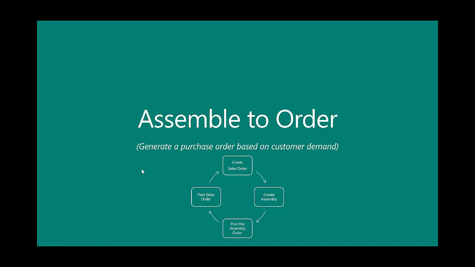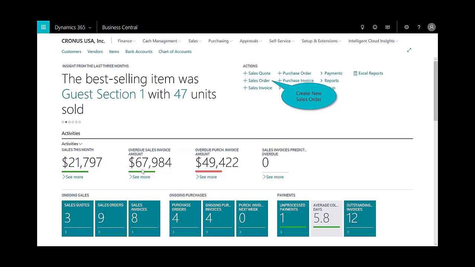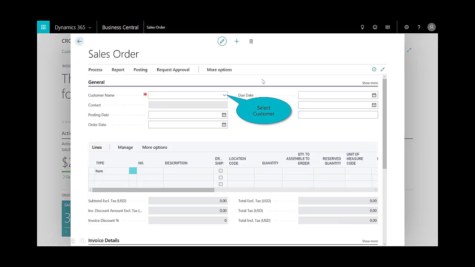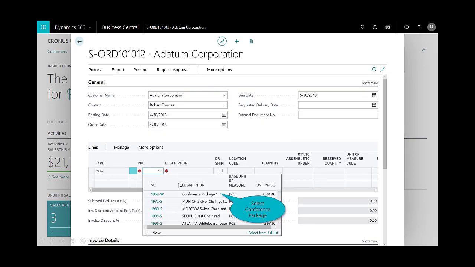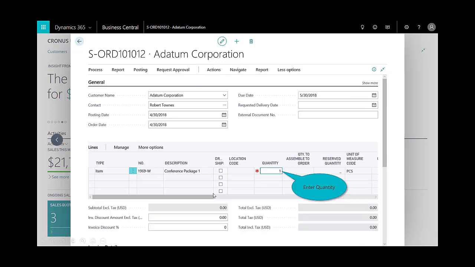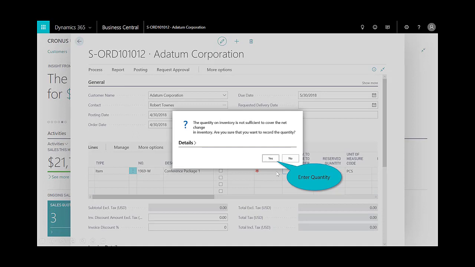So next, what I want to do is assemble the order. Obviously, we're not going to assemble it until the sales order, but again, based on demand, I'll create the new sales order. I'll select the customer from the drop down, in this case, Adatum Corporation. And then under the items, I want to go ahead and sell this conference package. And this is one of the items which is comprised of several items that we have in inventory. I'll go ahead and enter in a quantity of one. And notice I get a message that there isn't enough in inventory to satisfy this customer demand.